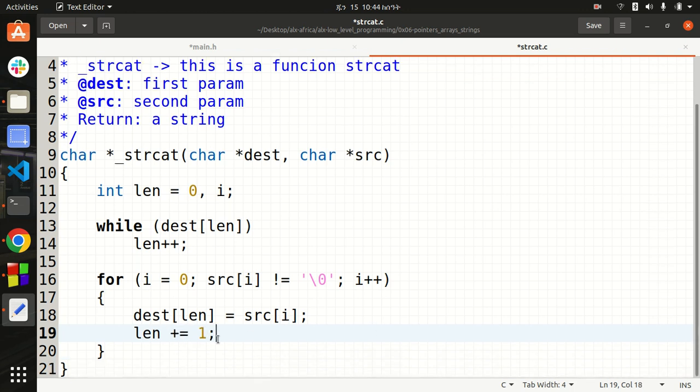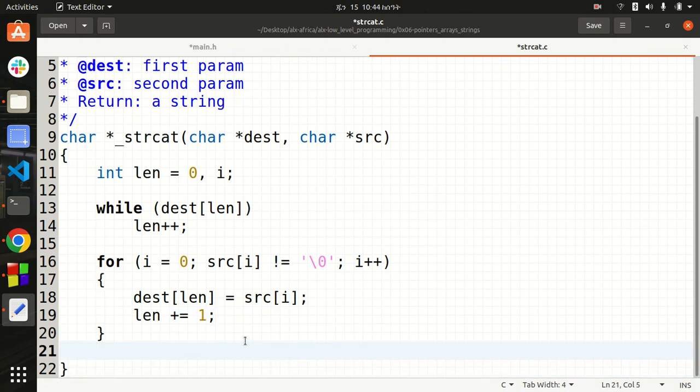What this is doing is adding 1 to the length of the destination string. It is expanding it, so we are moving one character at a time as we are appending a source character from there. So that is that.